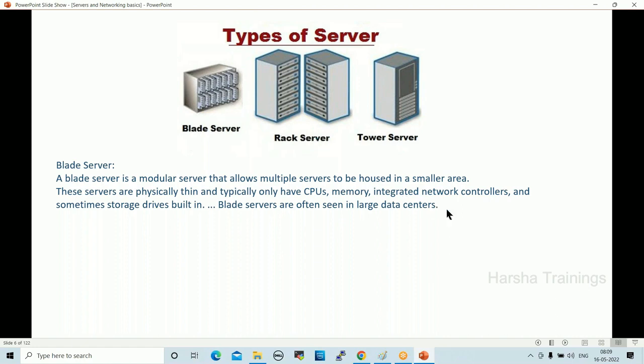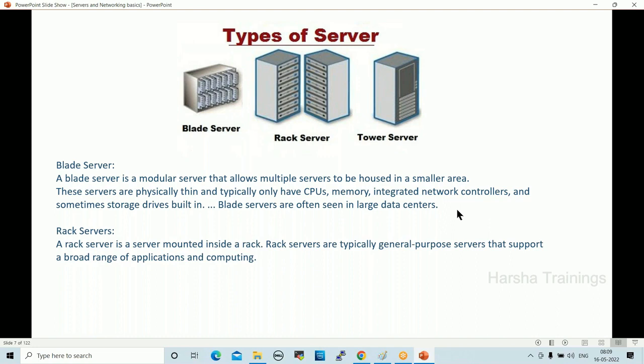Next one, rack servers. A rack server is a server mounted inside of a rack. Rack servers are typically general purpose servers that support a broad range of applications and computing. Most organizations are using rack servers. These are the traditional servers. To deploy and run the applications, we use rack servers. In most data centers, we use rack servers.